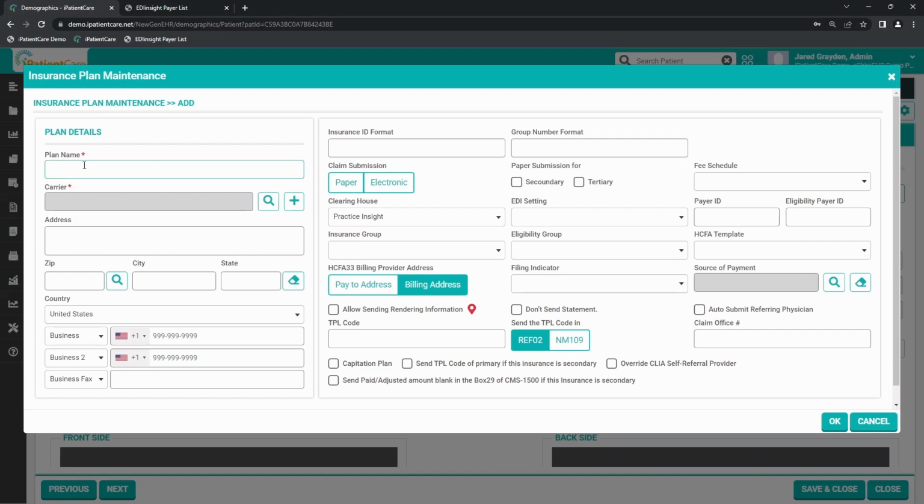To begin with, at the upper left, we're going to put in the plan name. Likely you'll know what that is. In this case, we'll just make a plan for Blue Cross Blue Shield, and I'll just name it BCBS.